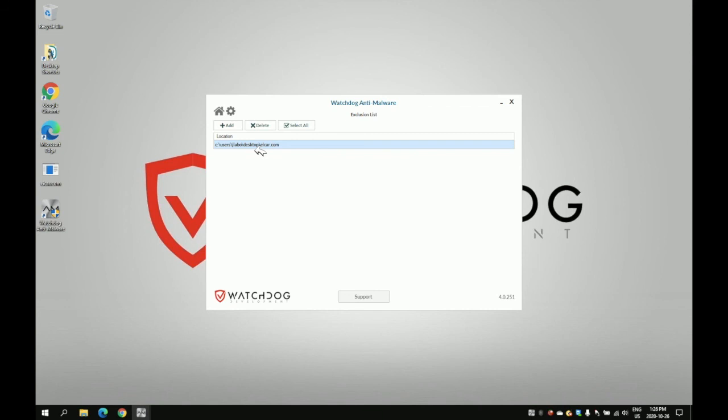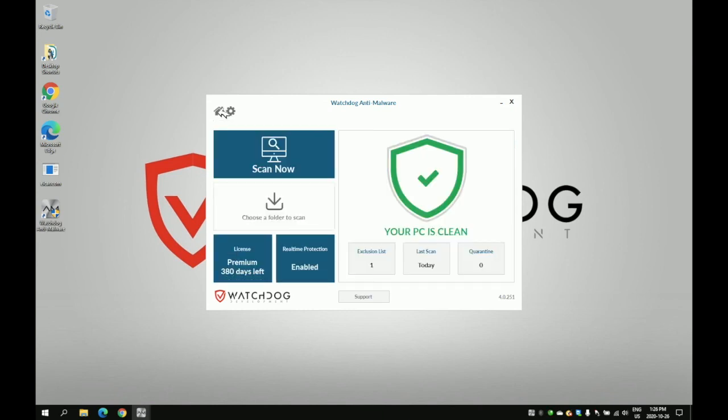So that's pretty much this video in a nutshell on how to scan and what to do after Watchdog finds an item on your computer.